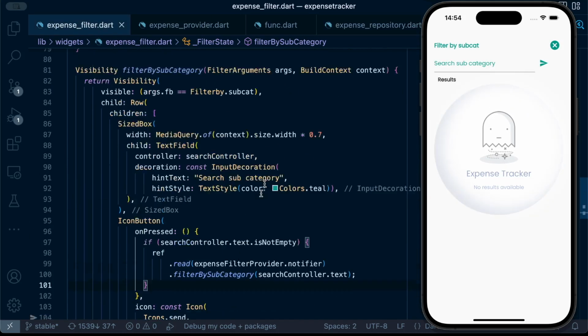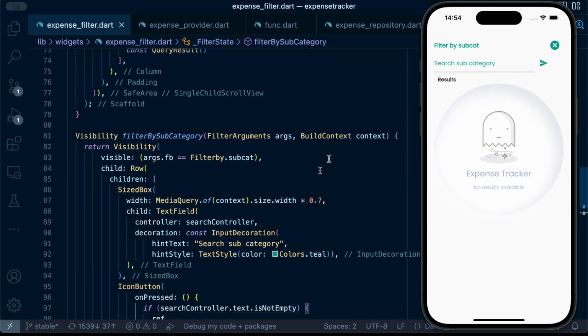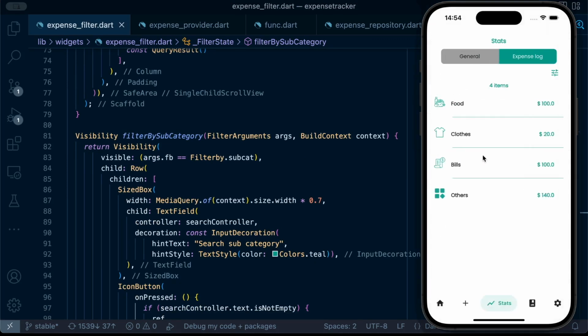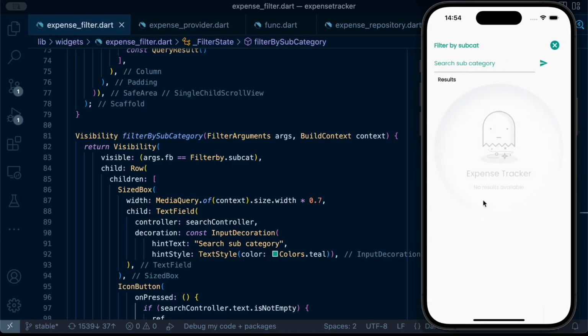There we have our view. So if we try and search, we don't have the subcategory displayed in our expense details, but let's enter water, because I remember we entered water. Yep, dress, we had dress as well.